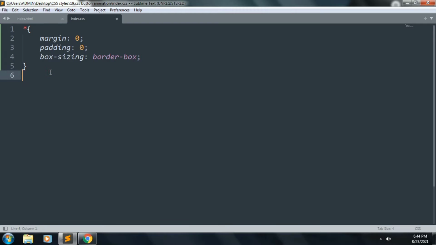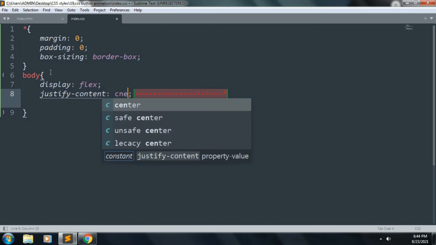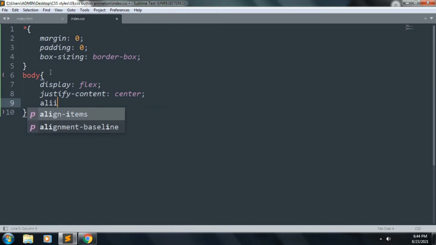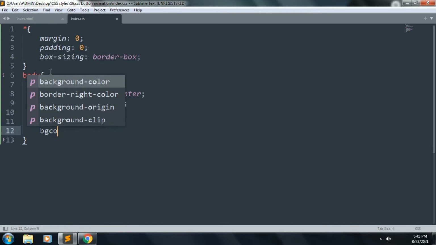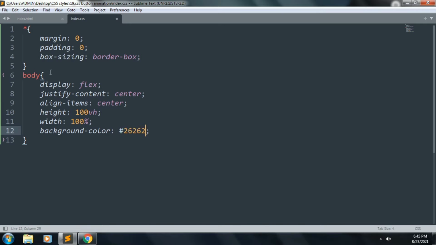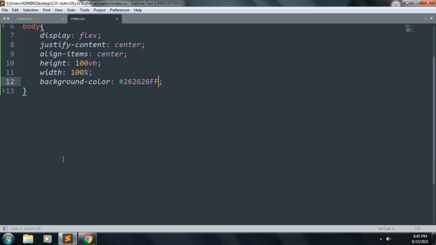Let's start to style our body. Inside this we want to add display flex, justify-content center, align-items center, and height is 100vh and width is 100%. And we want the background color #262626FF. Save the file. Refresh. The background color is okay.